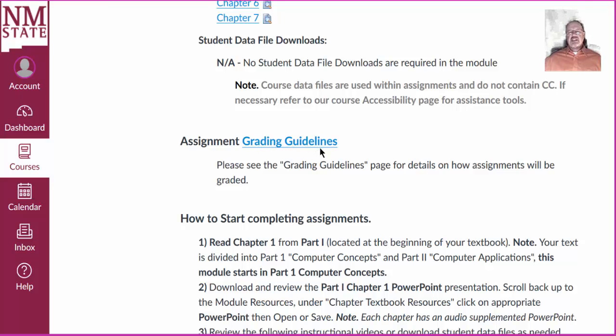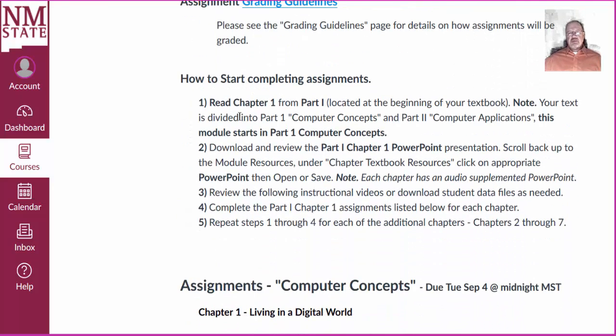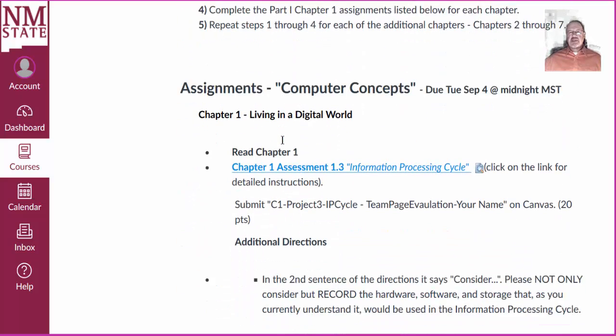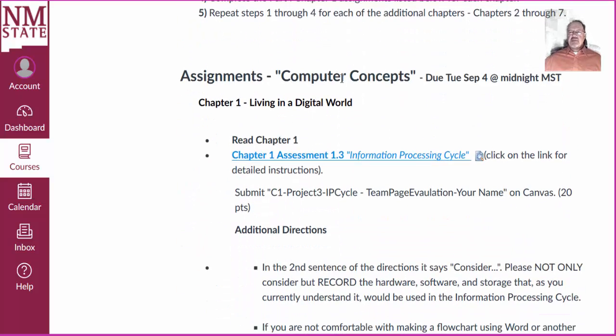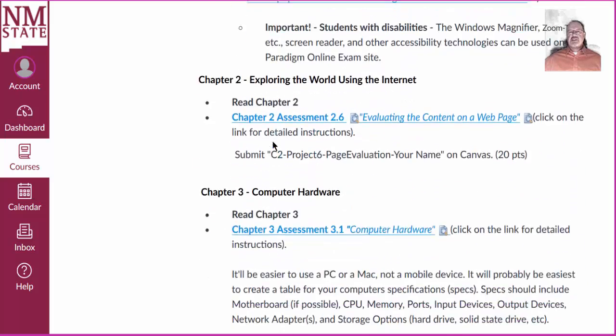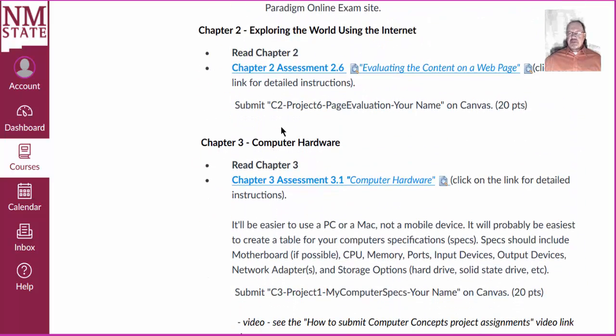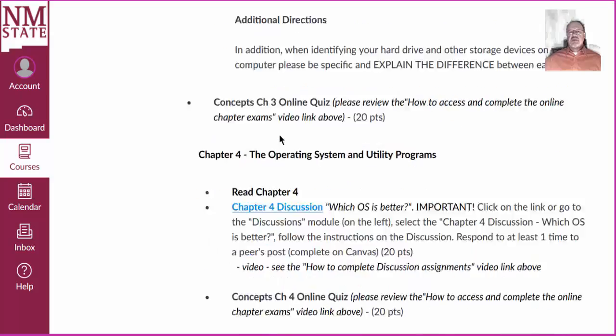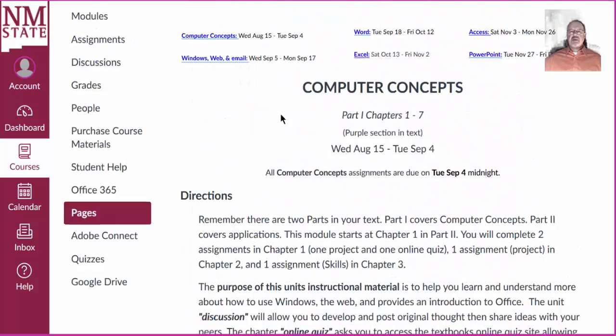Our assignment grading guidelines are linked. And then we have a section about how to go ahead and start completing the assignments for this particular module. So follow those instructions and follow those steps. After that, we have our assignments, the due dates, and basically an assignment by assignment structure of what to do and when it's due. Okay, we'll scroll back up to the top.